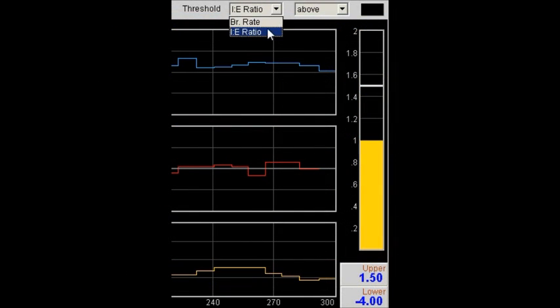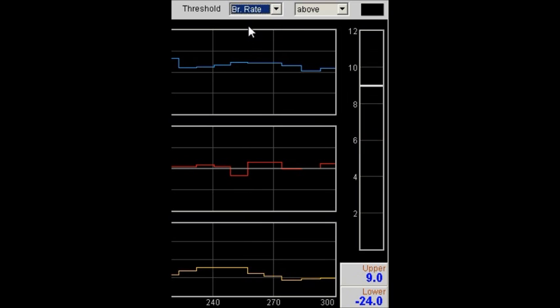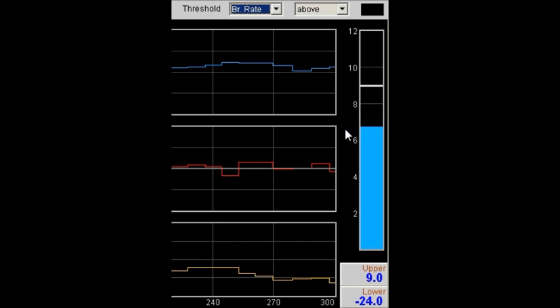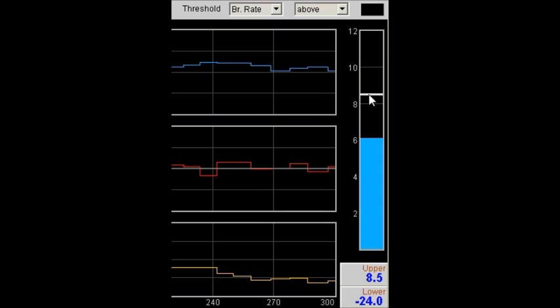This control selects the parameter to base the feedback on, either breathing rate or inhalation to exhalation ratio. You'll see that the graph changes color depending on which one you select. The range of the graph is the same as the long-term displays. This bar controls the actual level of the threshold. You can drag it with your mouse to change it.